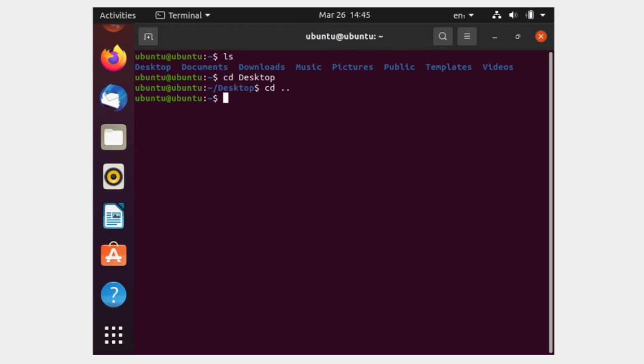The next command is print directory or pwd. What this command does is that it prints the current directory shown in your terminal. Actually, our current directory is Ubuntu at Ubuntu and so on, desktop, so it's written in a weird language. What the pwd command actually does is that it prints this directory in a language that we can understand.